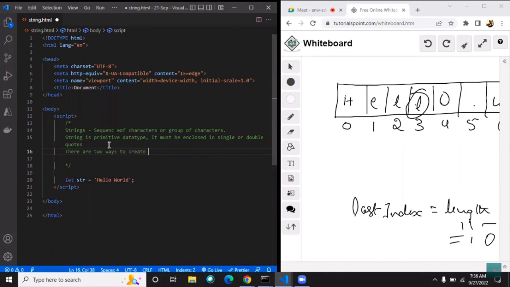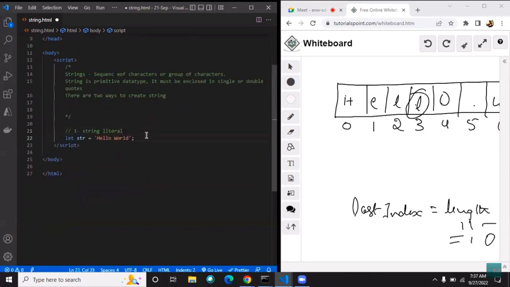To create a string, the first one is the string literal. This is the best approach, and it's easy to create also. The second way is called the string constructor.